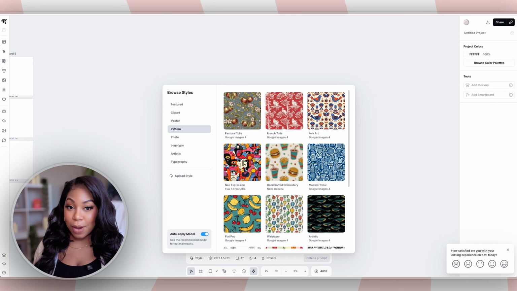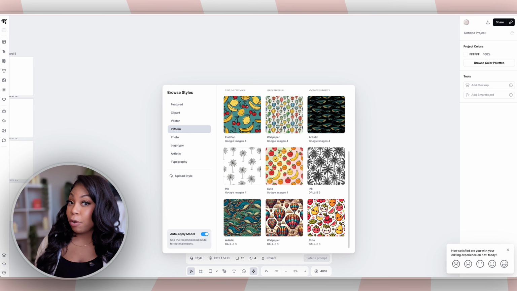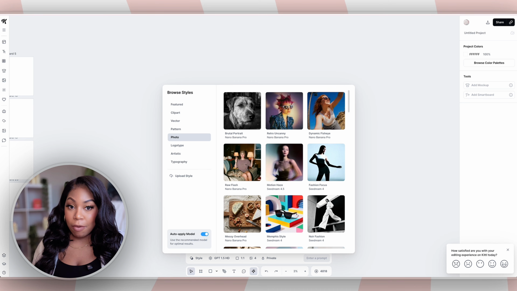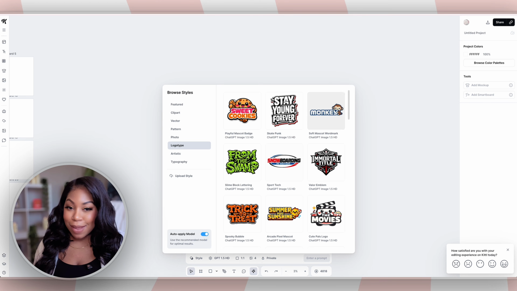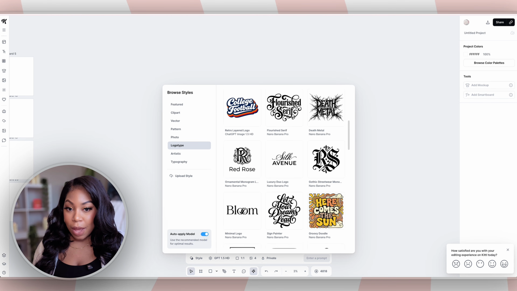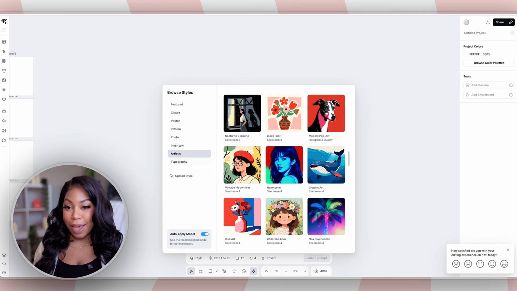We have a pattern section here. So if you happen to do digital papers or even tumbler wrap, I would give that a try. We have a photography style. I mean, it goes on and on. I love it. It's a lot of fun. Then we have the logo type style. We have the artistic style. And then finally, we have typography.